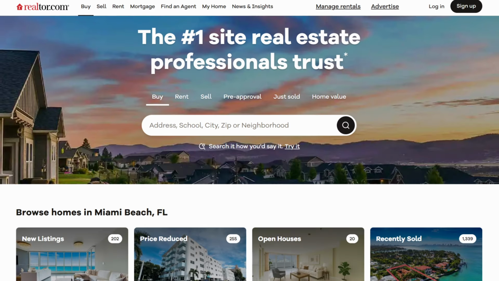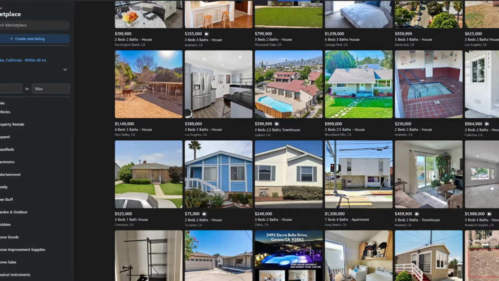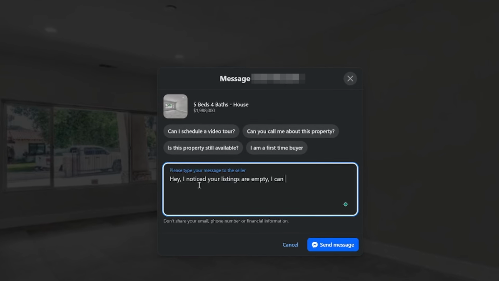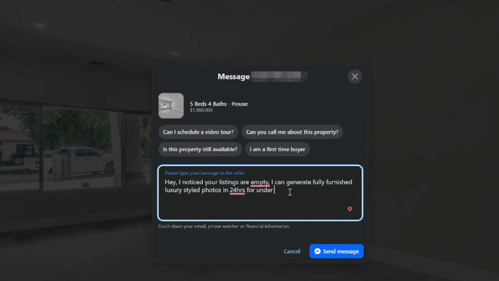Go to Zillow, Realtor.com, or Facebook Marketplace, find agents posting empty homes, and DM them something like this. Hey, I noticed your listings are empty. I could generate fully furnished, luxury styled photos in 24 hours for under $300. If you land just 10 houses a month, you're already hitting $2,000 to $4,000. And the best part, realtors love ongoing relationships. Once you impress them, they'll send you every new listing they get.